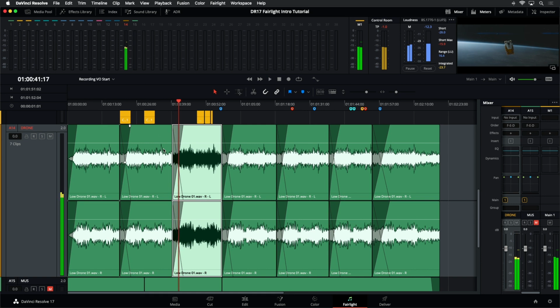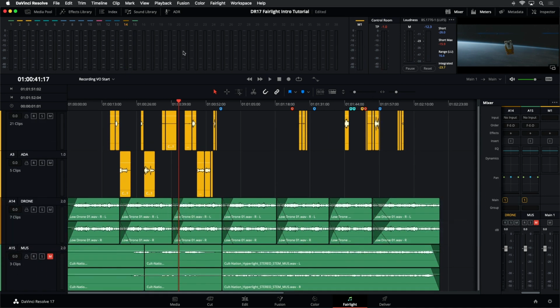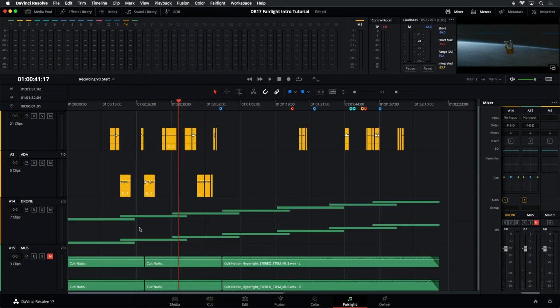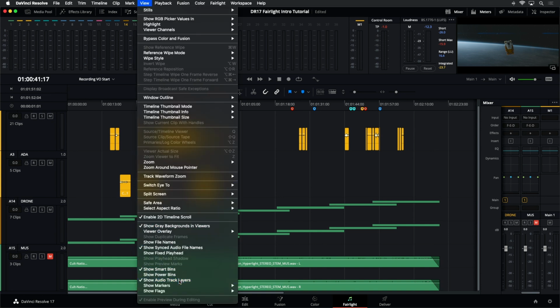Notice that drone just continues as I play it back. Let's take a look at those audio track layers again so you can see the final result. There it is. You can see there's a bit of stair-stepping as I have created those overlaps all within different layers in the same track. I'm going to hide those audio track layers. So that's just one technique.